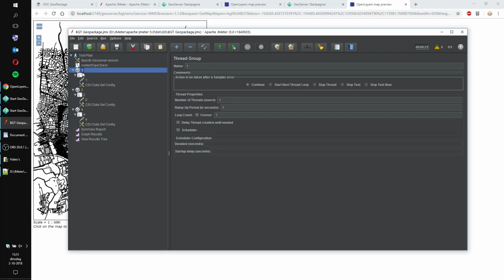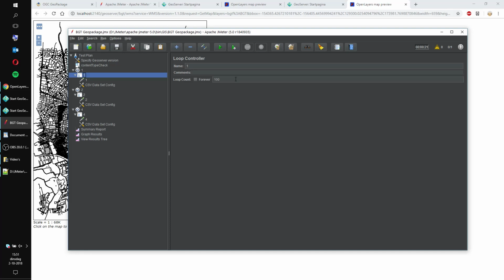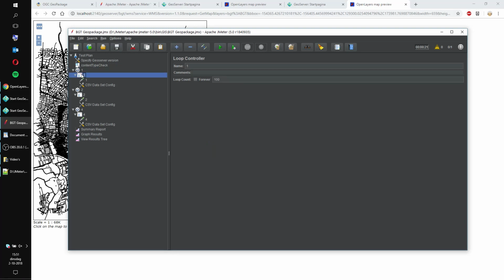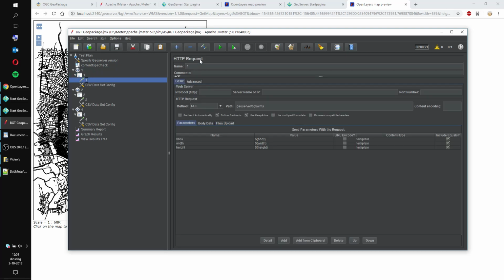For the first thread group, I've added a loop controller. This loop controller gives us a loop of 100 times for this thread group. So it's going to do the thread group with one user 100 times. In this loop controller, we do a right click and then add an HTTP request. I've named this one just to be clear. Because we already have some default HTTP request settings specified, we don't have to enter a server name and, more specifically, a port number. The only parameters we actually have to add are a path and three items, namely the bounding box, the width and the height of the image.